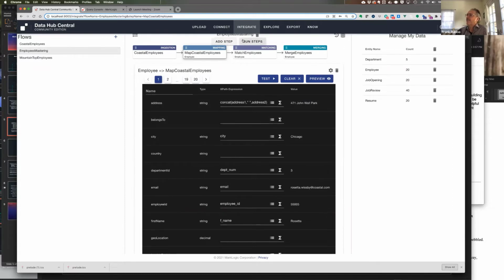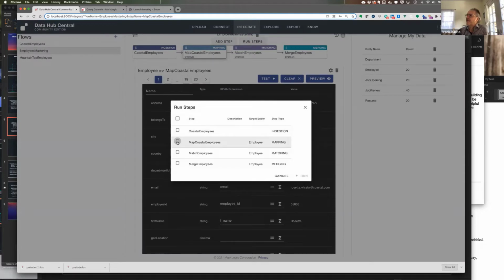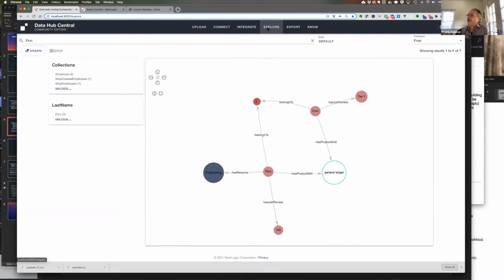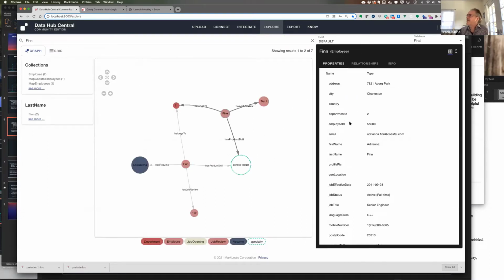This is our mapping plan. And to run this mapping, I'm going to just map it with this dialogue. I hit a button, I hit a check mark, I click run, and I've now got 40 employees in my master set here. And when I go and explore Finn again, I've still got my view constrained to the Finn search term. I noticed that there's a second Finn. And this particular Finn has a coastal.com email address, and this Finn has a mountaintop.com email address. But they have the same physical address.